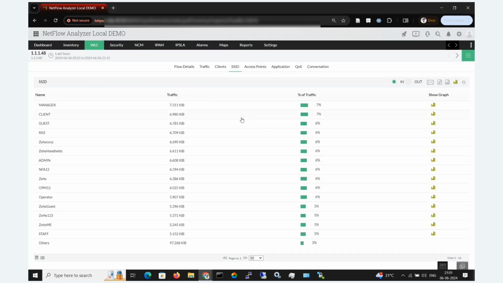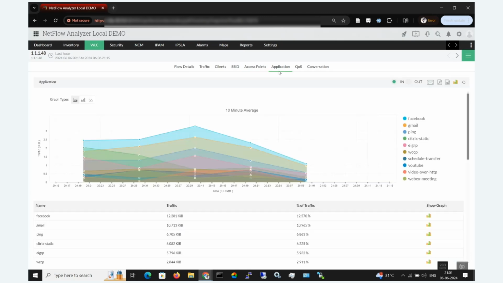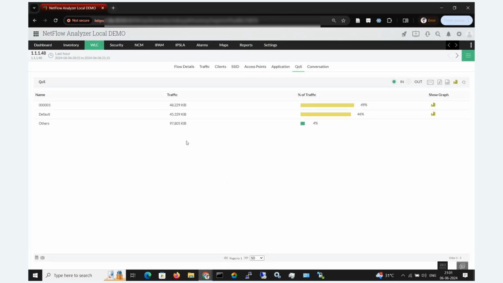You can view both the SSID's in and out traffic, the number of access points that have been used associated with it, the applications used, and the QoS policies that have been applied.